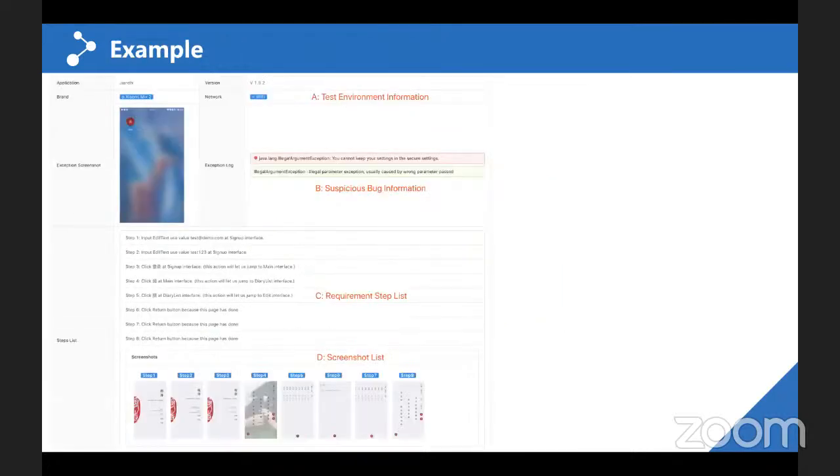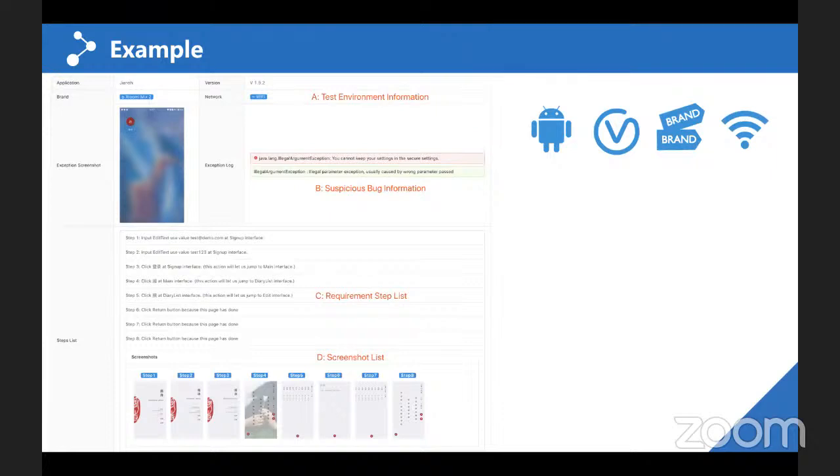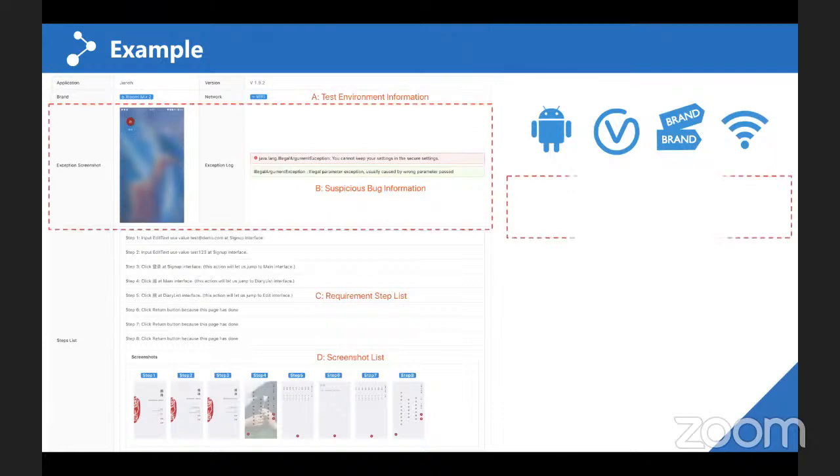The requirement includes 4 parts. Firstly, test environment information, which includes the application name, application version, device brand, and the network condition. Secondly, suspicious bugs information, which consists of the log information and a screenshot of the suspicious bugs.